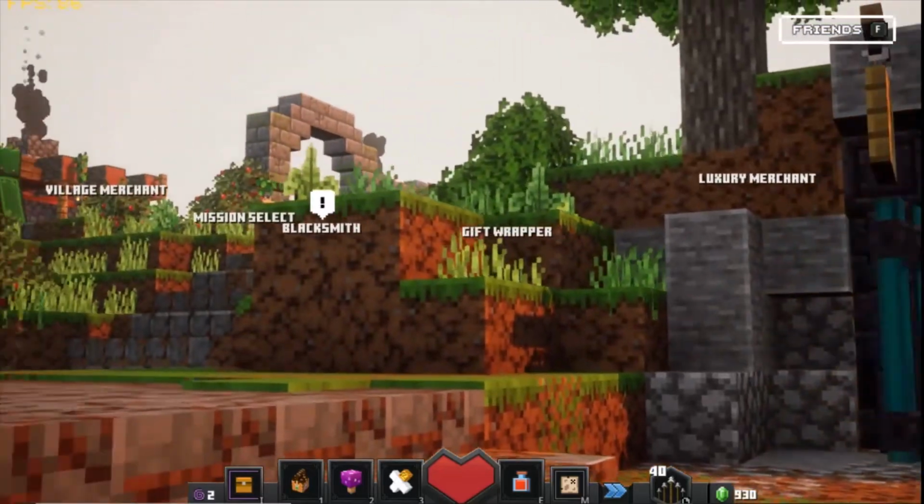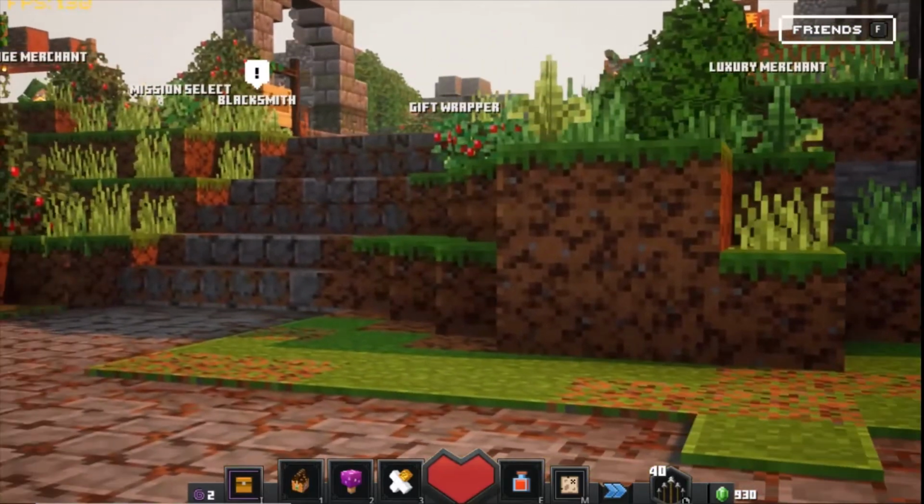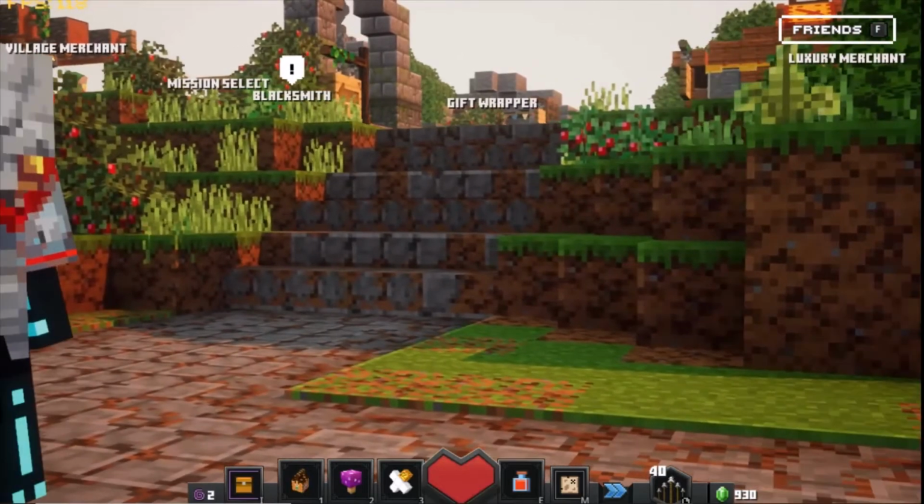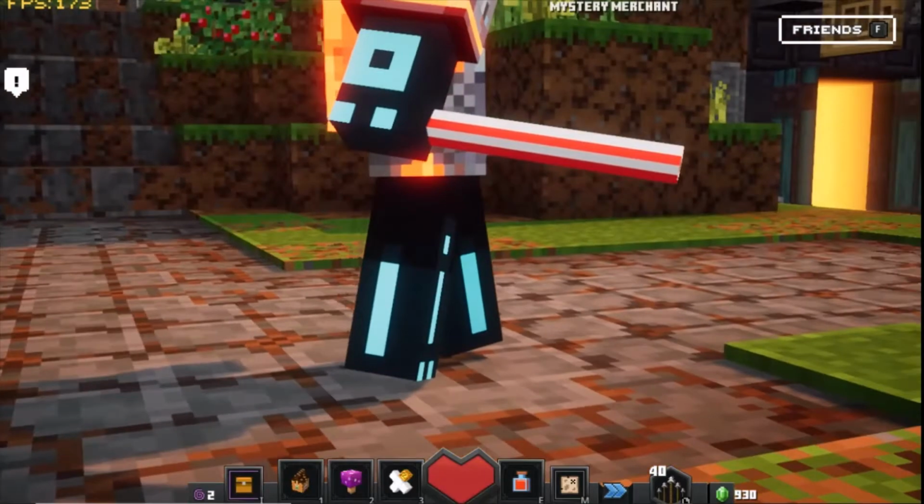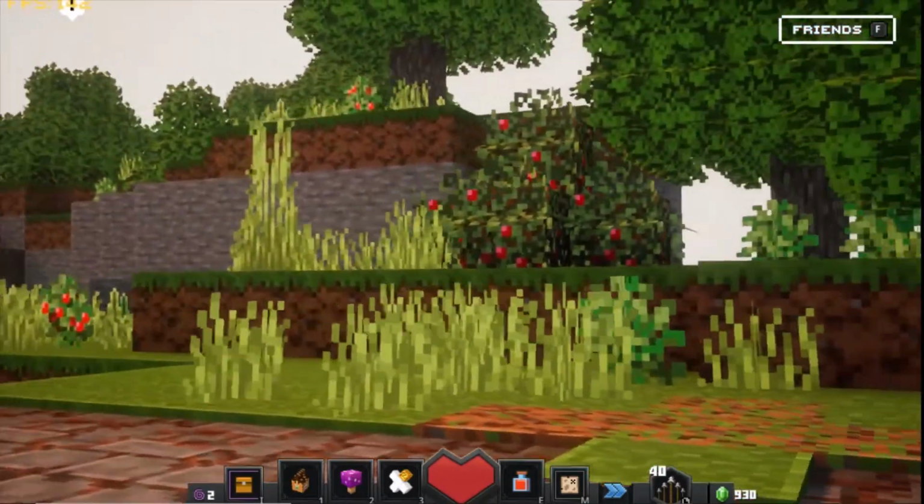So today I'm going to be showing you how you can take models from your unpacked files, put them into Blender, and then go into Unreal Engine and get them into Dungeons. This is the model that we're going to be making today, so keep watching and enjoy.